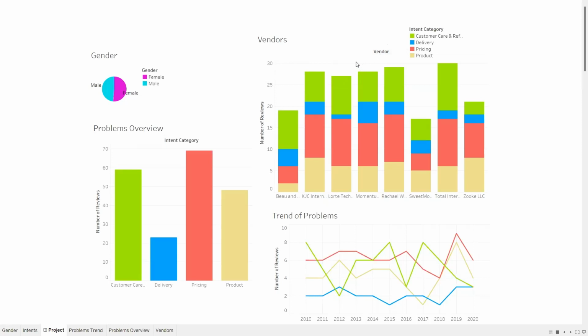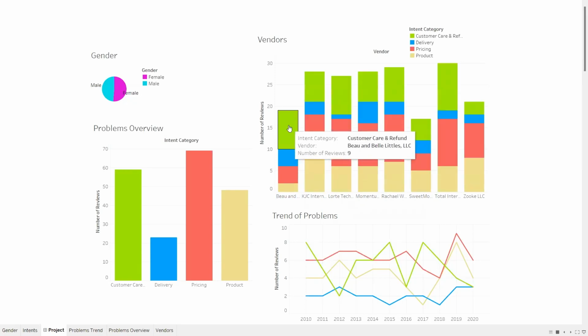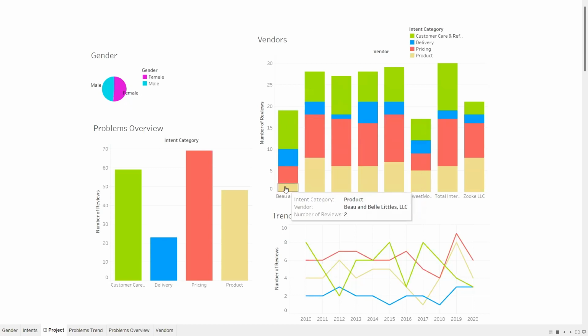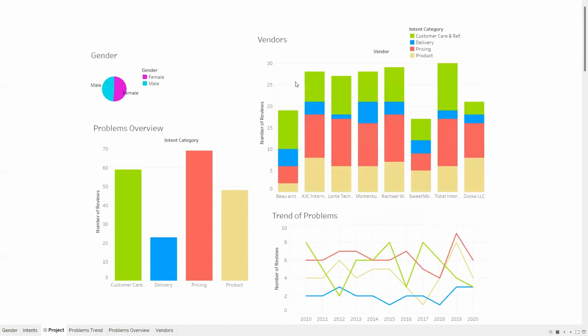From this bar chart, what we get as a business owner is that he can see which vendor has the most negative reviews. So let's say this specific vendor. We can see that customer care and refund have 9 negative reviews, and the issues regarding product have only 2 negative reviews.